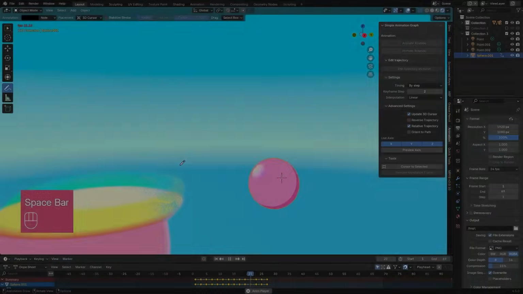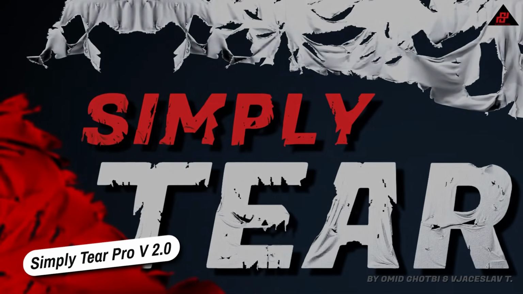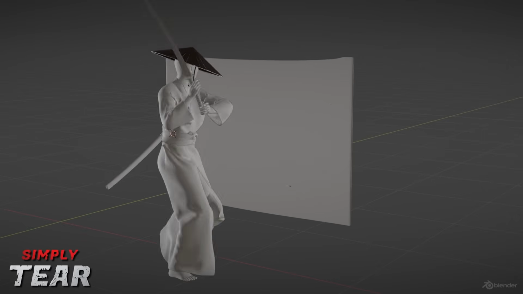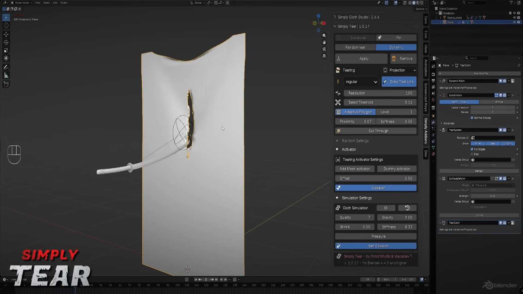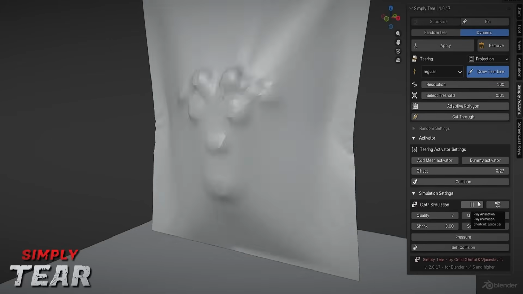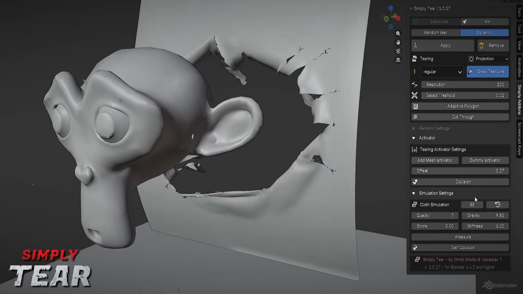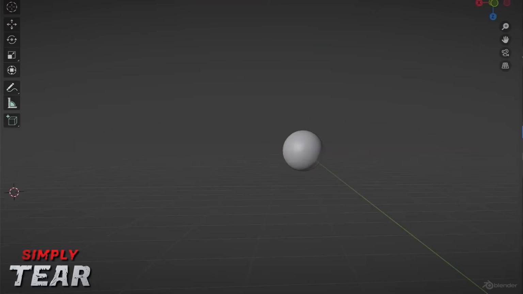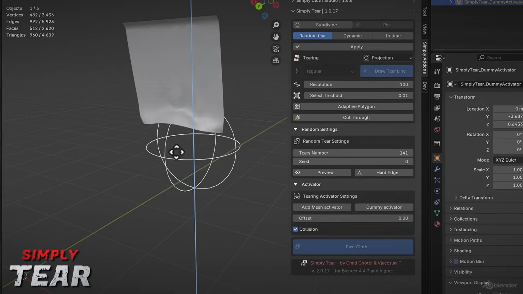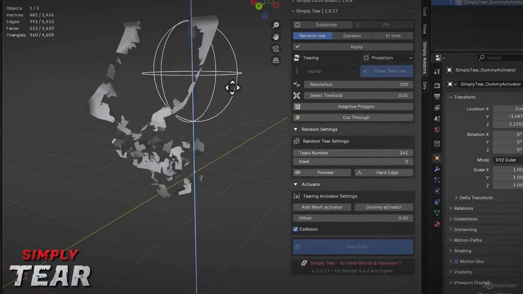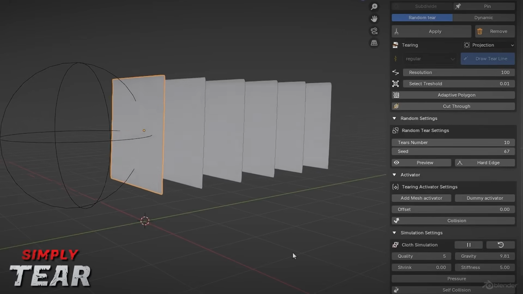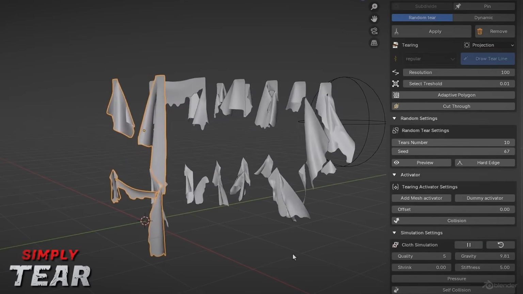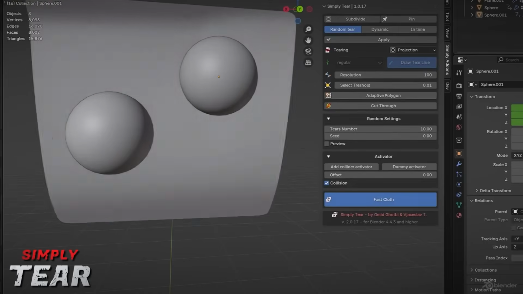Speaking of updates, Simply Tear Pro is an add-on for creating realistic cloth or object tearing effects, and the recent version 2.0 update made it even better. The 2.0 update introduced dynamic tearing, meaning your cloth or material can tear progressively, during animation that is, not just instantly. It even added an activated object feature that allows tear to trigger when, say, another object collides with it, which is great for ripping clothes in a collision.